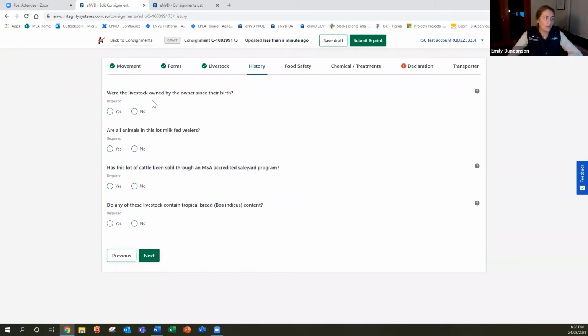So were the livestock owned by the owner since birth? We'll just say yes. No, they're not milk fed dealers, which is from MSA. No, they have not been through an MSA accredited sale yard program. Do they contain Bos Indicus? Well, no, because I've said they're all Angus, but if they do, then please select yes.